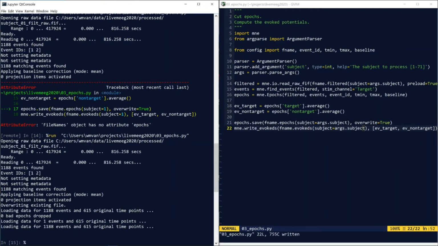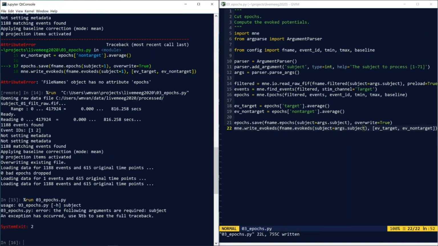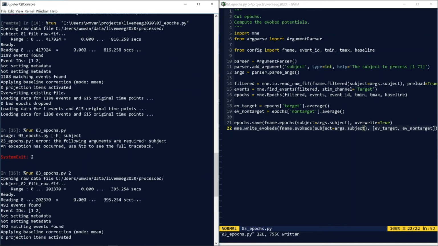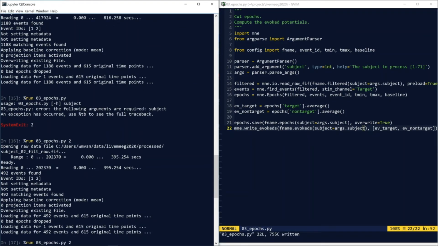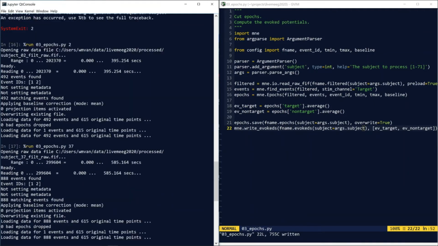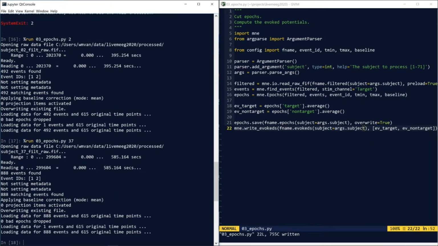So now when I run this, it will start complaining. So I need a command line parameter. I need you to specify the subject as a command line parameter. So let's go ahead and do that. Let's analyze subject 2. That works. Let's analyze subject 37. All right, there it goes. Wonderful. I can now analyze any subject that I want, but I want to analyze them all.